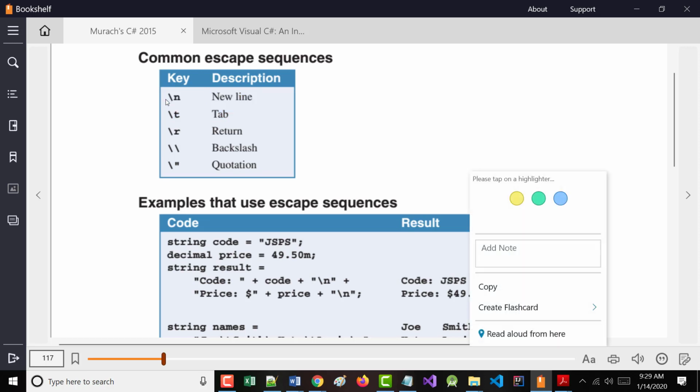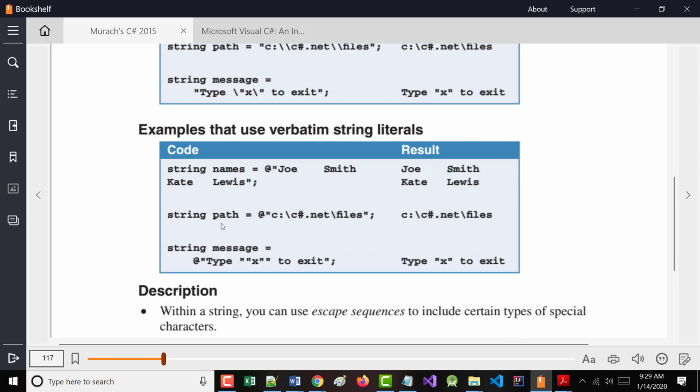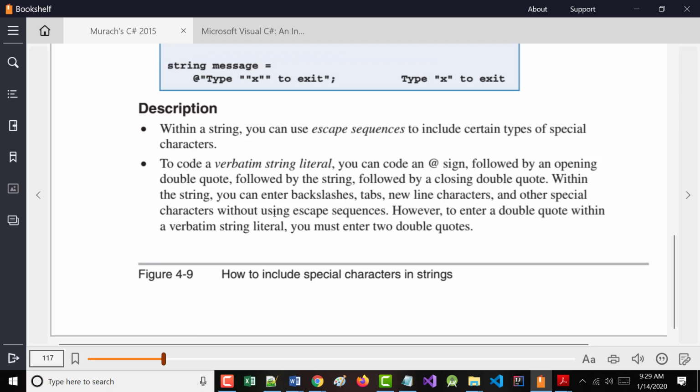All right? And you might say, well, what's the difference between a new line and a return? Return literally is like you hit the return key, but it doesn't necessarily move you to the beginning of the line. You don't typically want that. All right? And they give you some examples. I'm not going to go through any more of them than this.